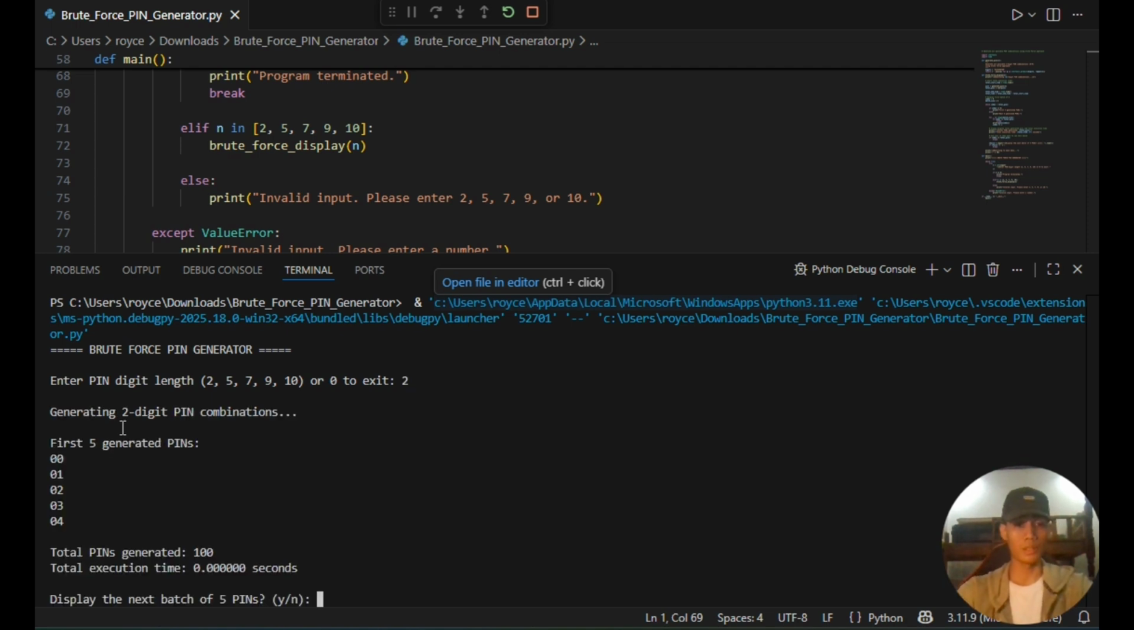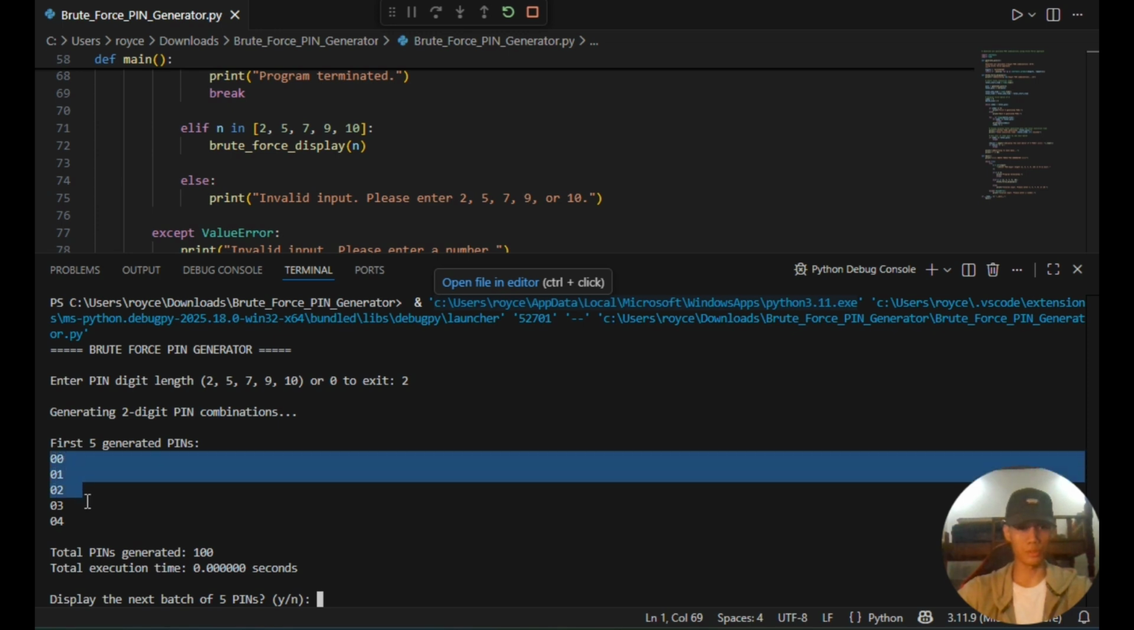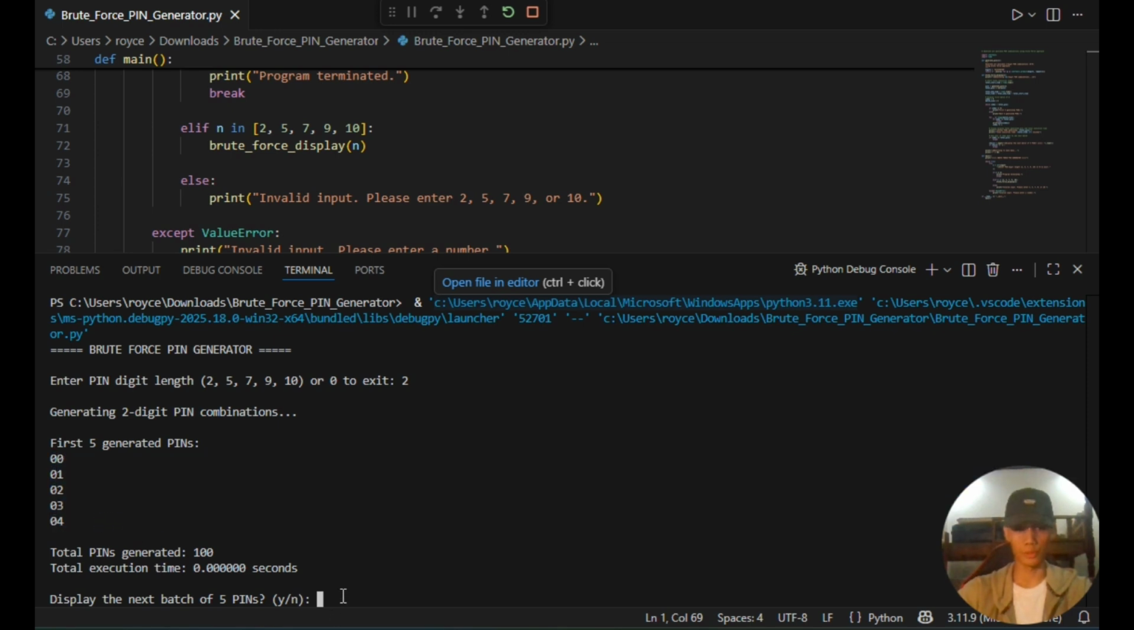let's enter number 2, and it will generate all possible pin combinations of 2 digits, and then it will display the total number of pins generated and the total execution time of it. So it's nearly instant, and it will display the first 5 pin combinations for the user, and then the program will ask the user if he wishes to see the rest of all the generated pins.